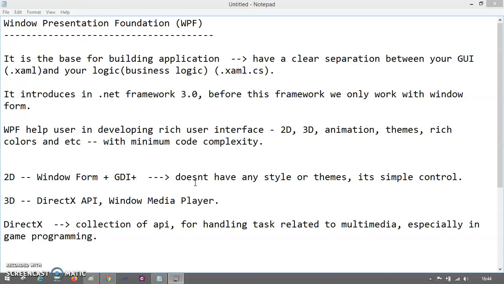Well, WPF helps the user in developing a rich user interface. It gives you 2D graphics, 3D graphics, animations, and rich colors. It gives you themes and styles with minimum code complexity. And what do I mean by code complexity?